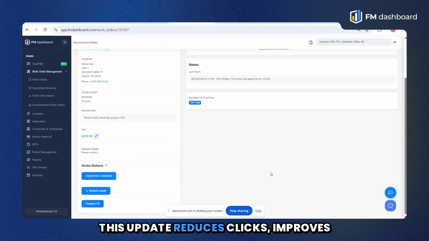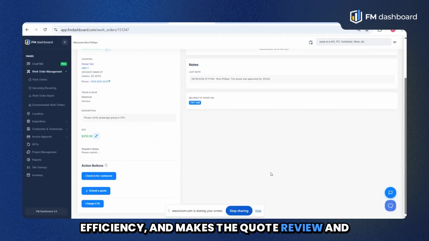This update reduces clicks, improves efficiency, and makes the quote review and approval process easier to complete.